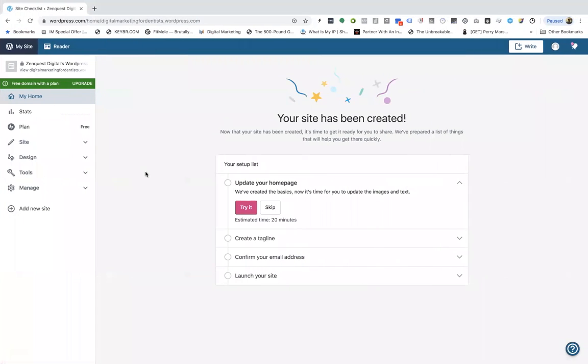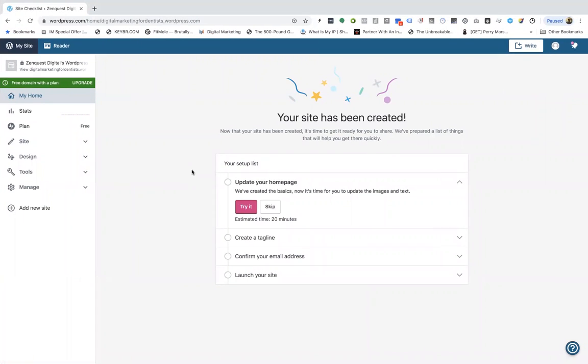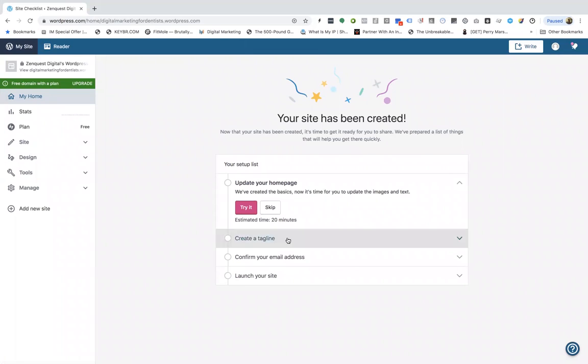All right. So continuing where I left off, this is the second part, right? So what you need to do is you need to look on setting up some of these settings. So what you do is you've got this widget. All you need to do is click on update your home page. So you can either click on try it or you can click on skip.